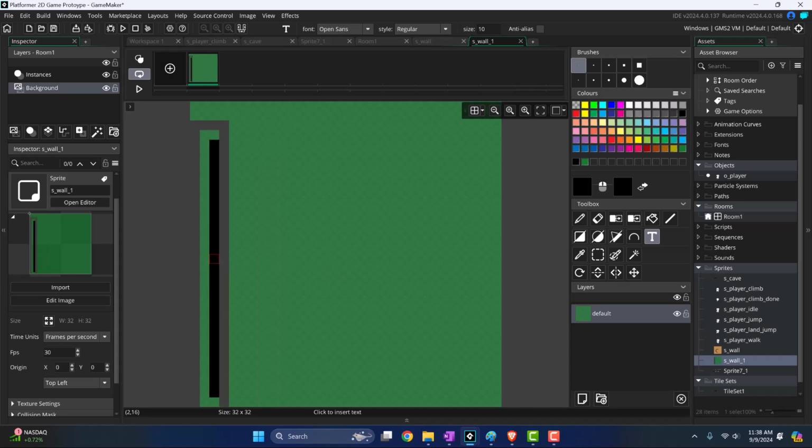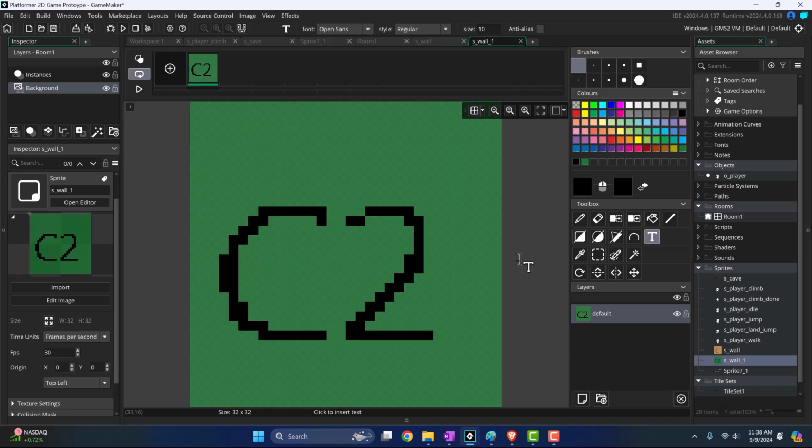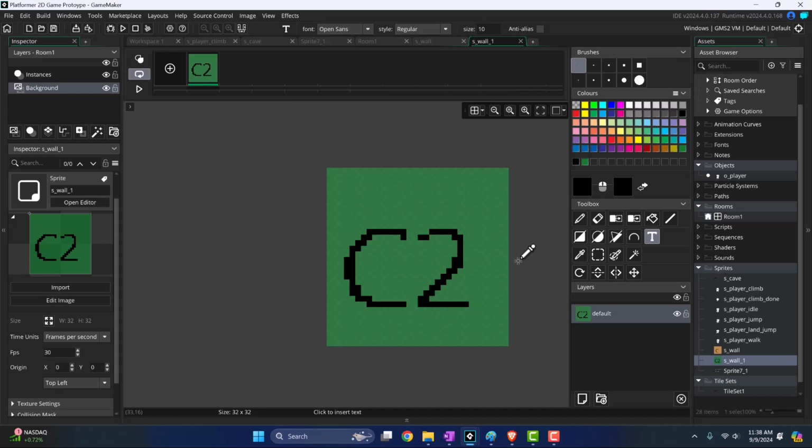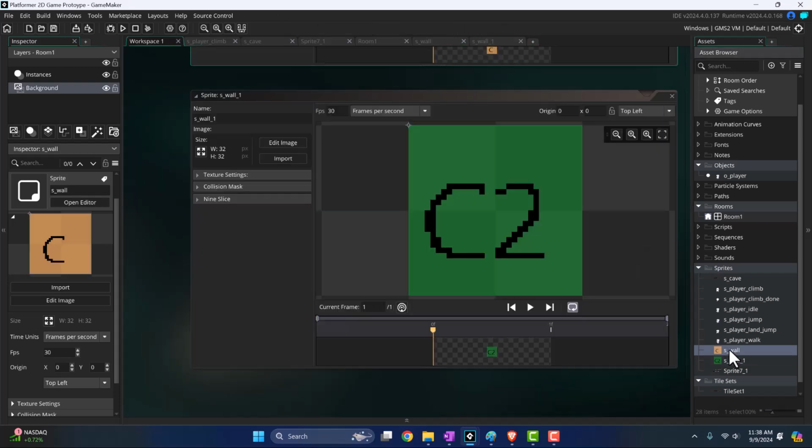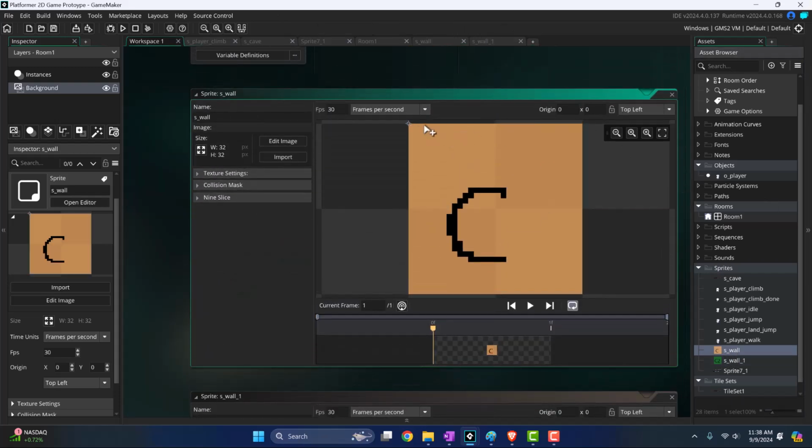C2. Let's try right here. Collision 2. Or wall 2. W2. Whatever you like. Now the index can stay at the top left, that's fine.